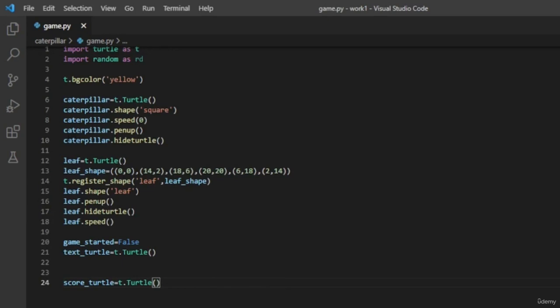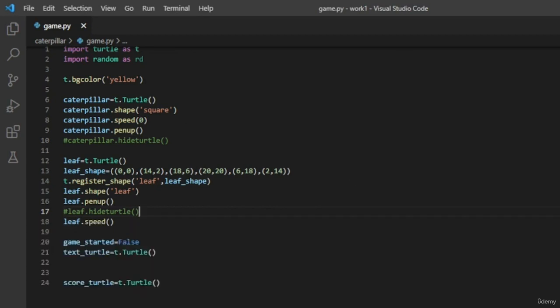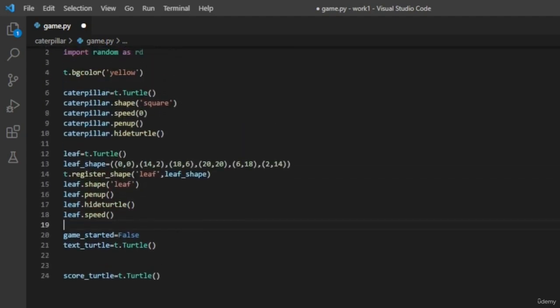Actually our caterpillar and our leaf were hidden. We will make them visible. Now it's done. Let's run it once. So actually it was getting disappeared. We need to make them visible with different functions, but now it's currently working. I will go on completing these things, then I will show you how it actually looks.